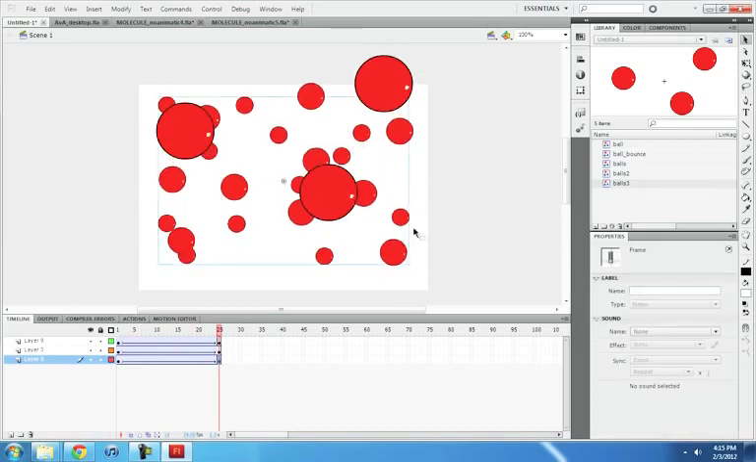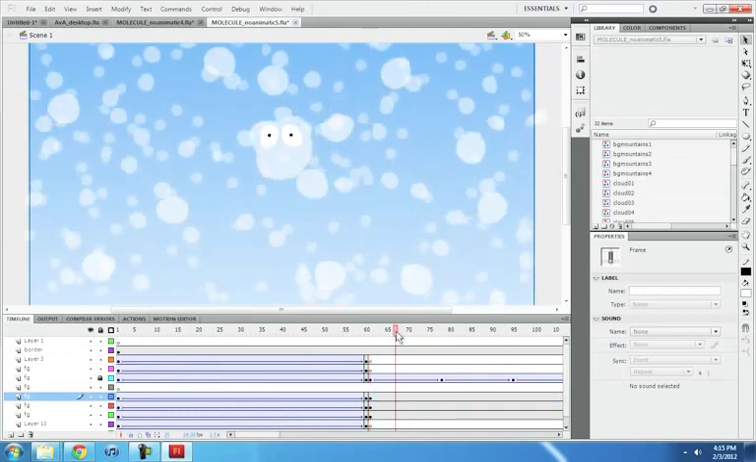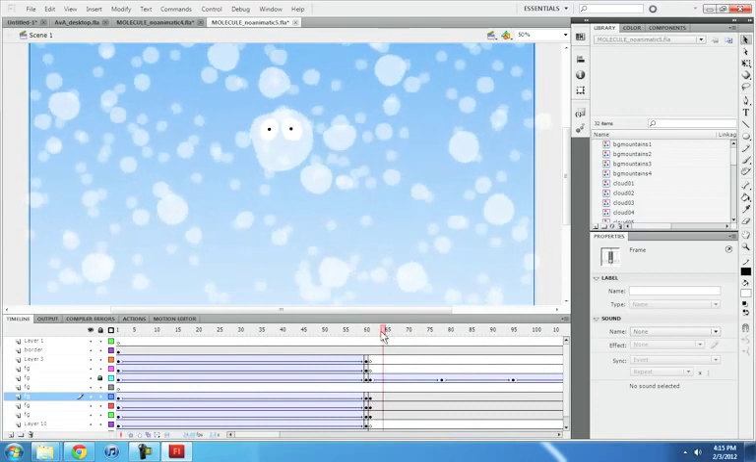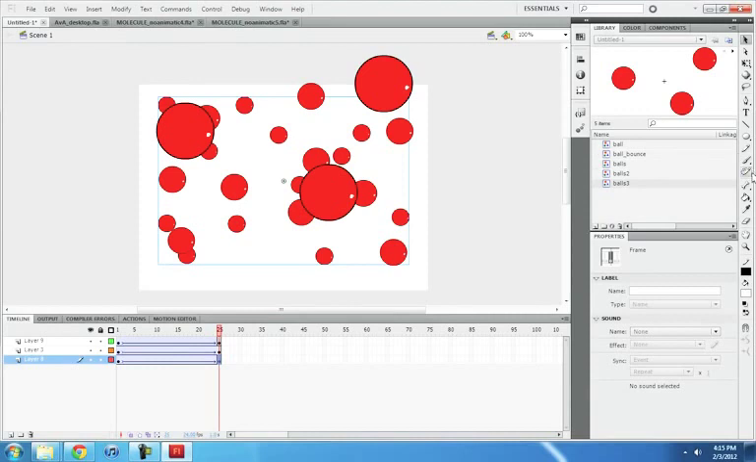Now another thing is, how do you get them all rotated differently and moving in a different pattern? So you can also use what's called the spray brush tool to spray these symbols in a random fashion.